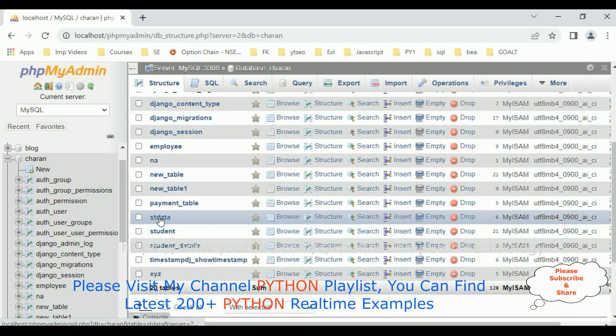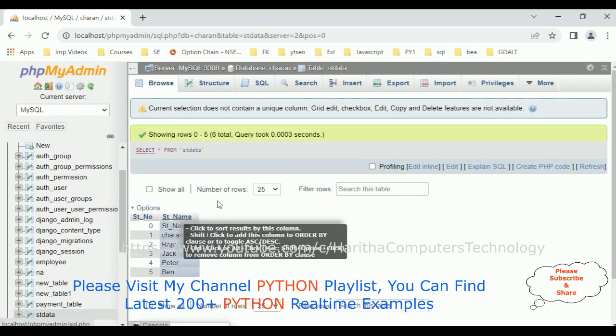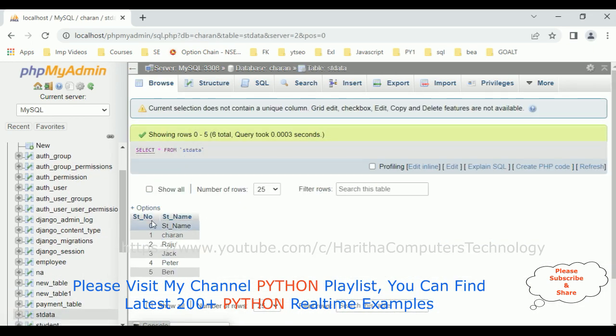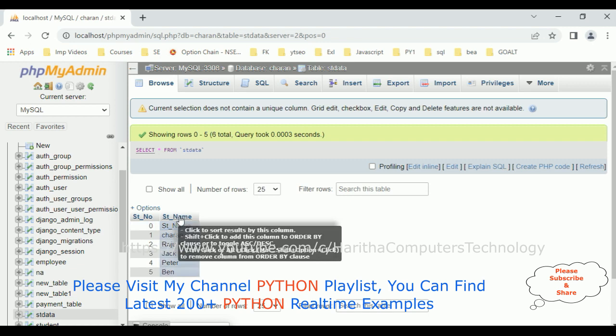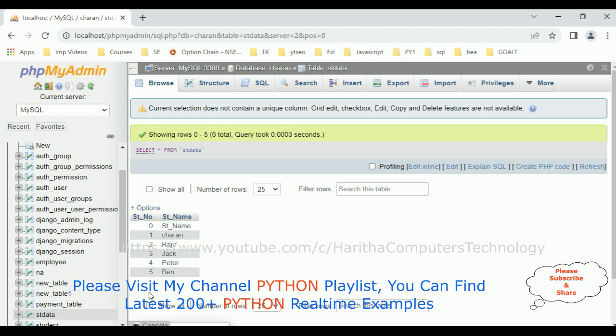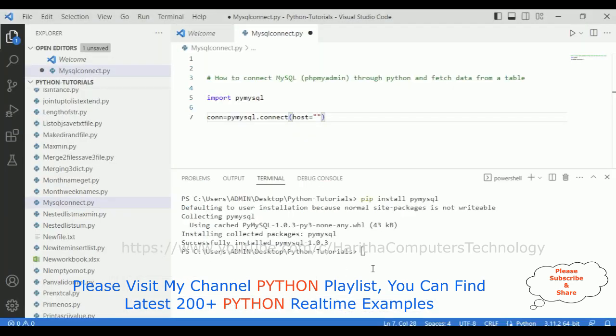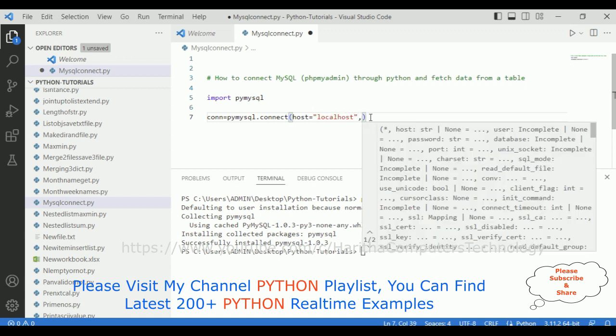For demo purposes, I am taking the student data table, which contains two columns, student number and student name, with 6 records. Now my aim is to read this student data and fetch all the rows and columns, and display them on the terminal as output through Python. So first let's add our host. Our host is localhost. We are connecting through localhost only.